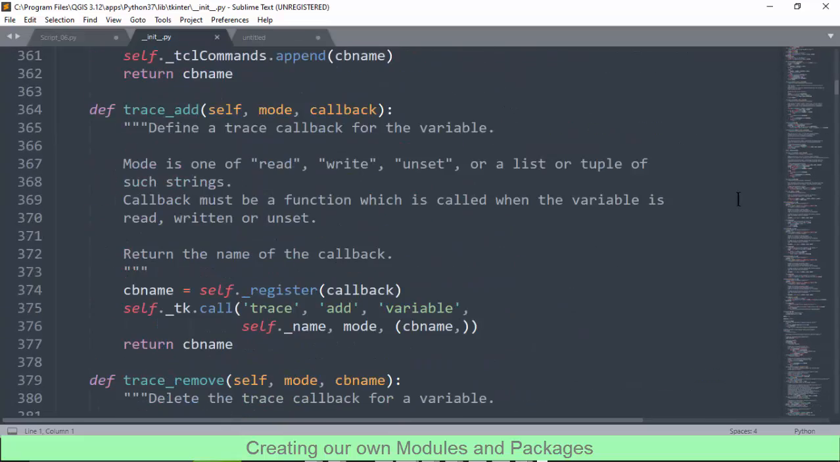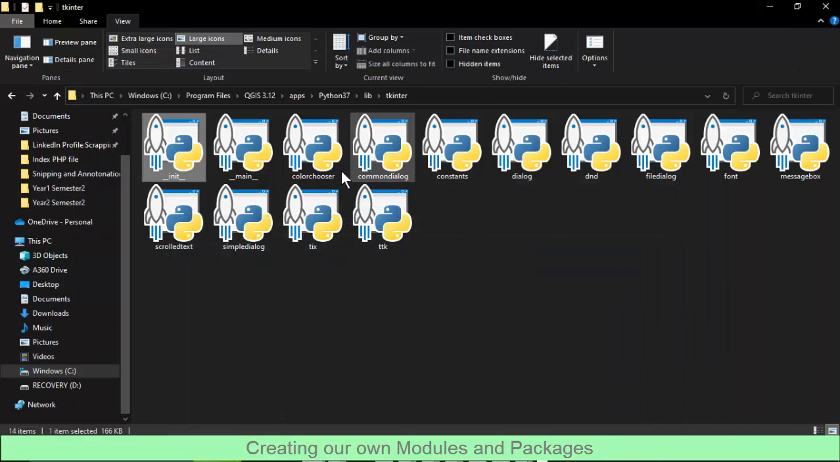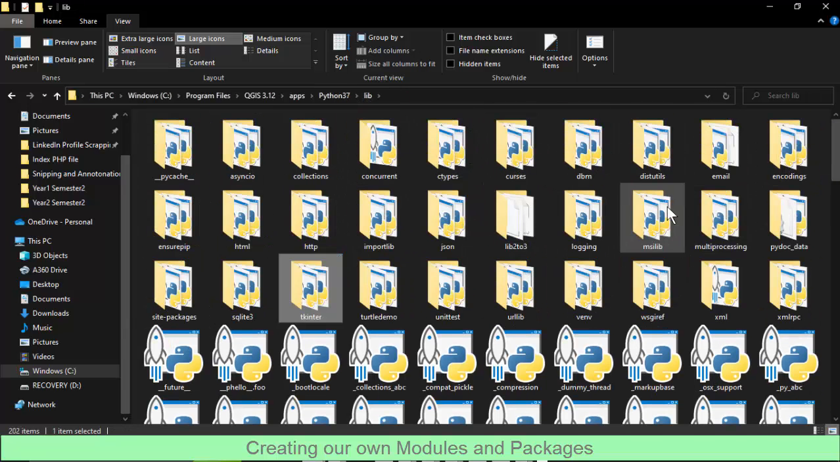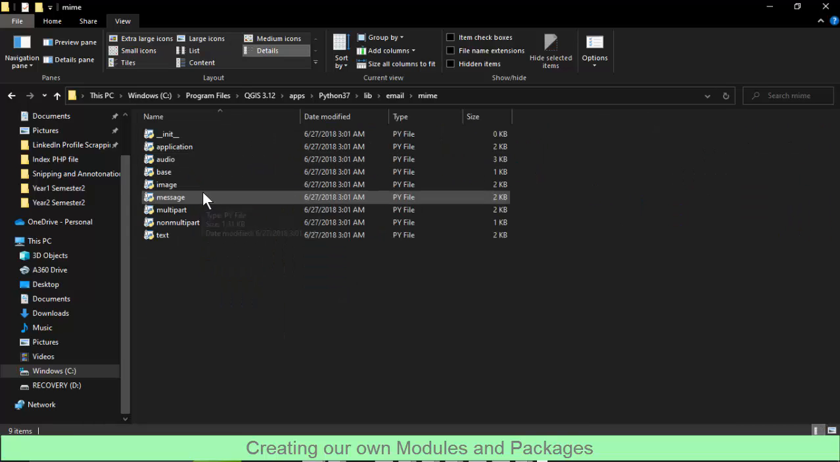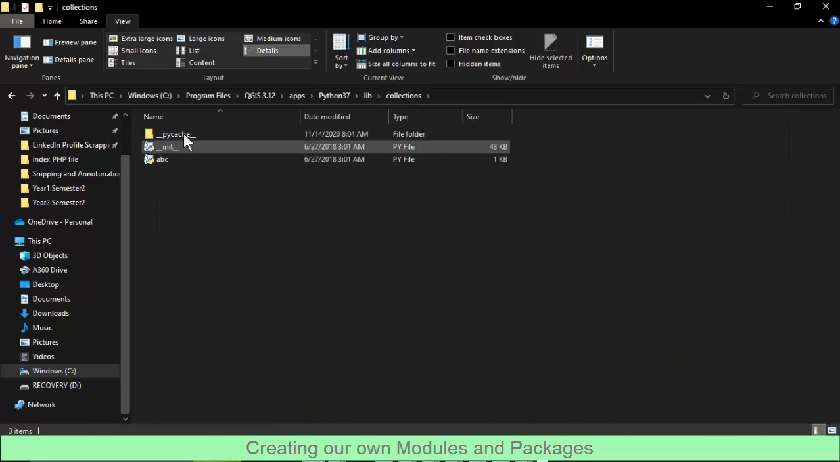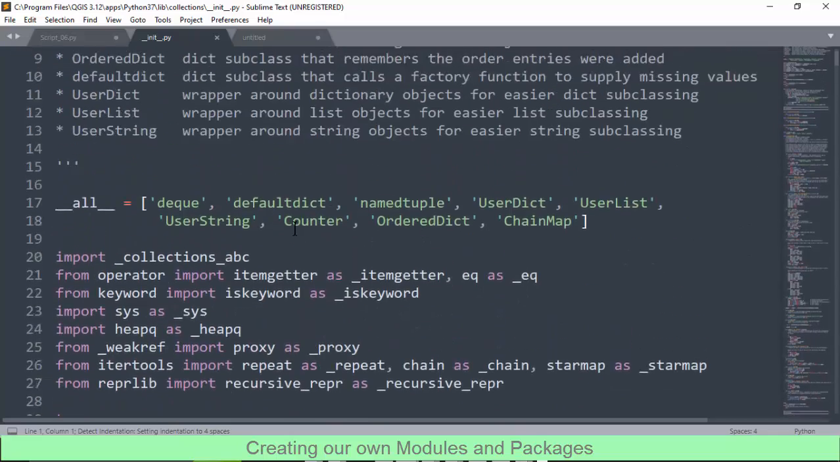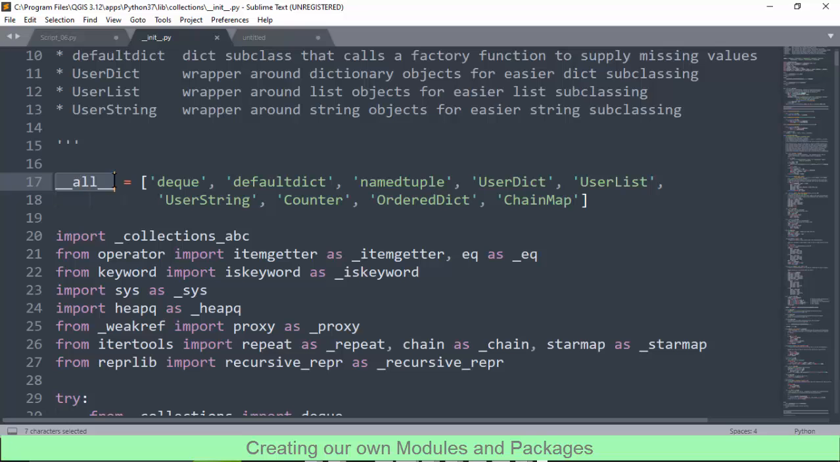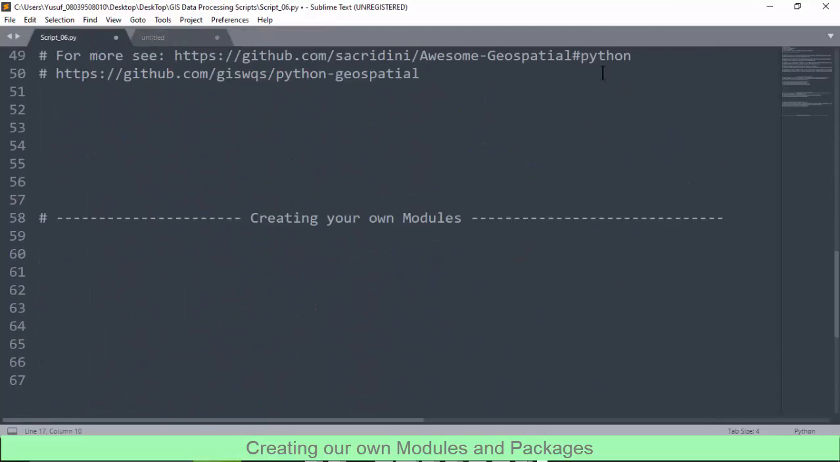This is the Tkinter module or package. And as you can see, the folder just contains some other modules, some other Python files. These are just some popular ones. We have the email package. The email package contains several modules and then a subdirectory. One thing you should notice is that virtually all the packages contain this special file called __init__. So this is a collections package. If I open it, you see that it has a bunch of files and it has this special dunder attribute or dunder variable. And it contains some other bunch of things.